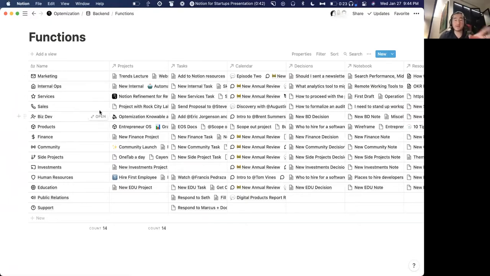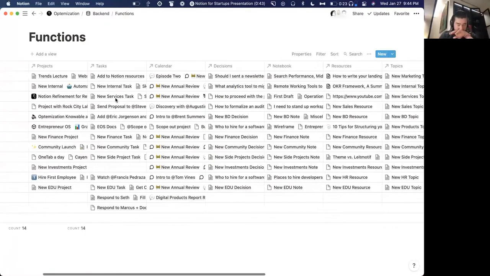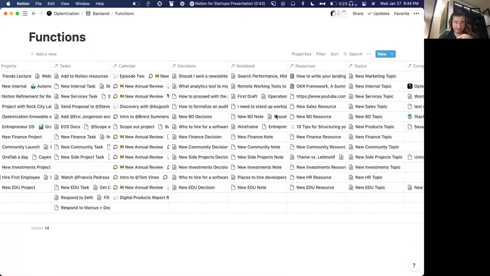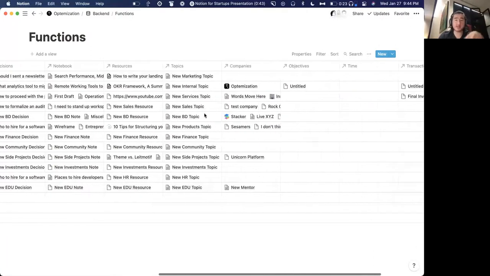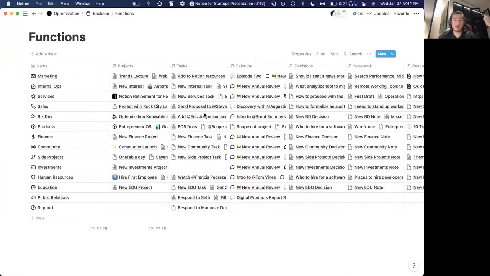The way I set them up is that they're actually a database of their own, essentially this brain, spider, octopus thing that's connected to all of the other databases: projects, tasks, calendar items, decisions, notebook items, resources, topics, everything essentially. And then what I do is create a dashboard to visualize all of this stuff.